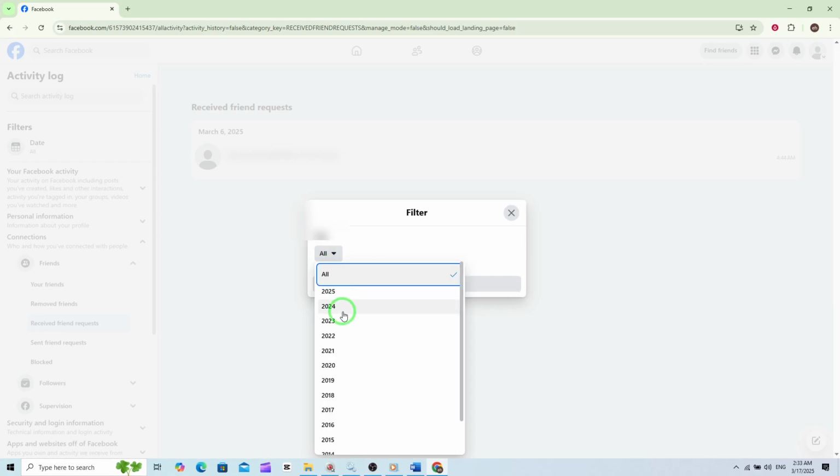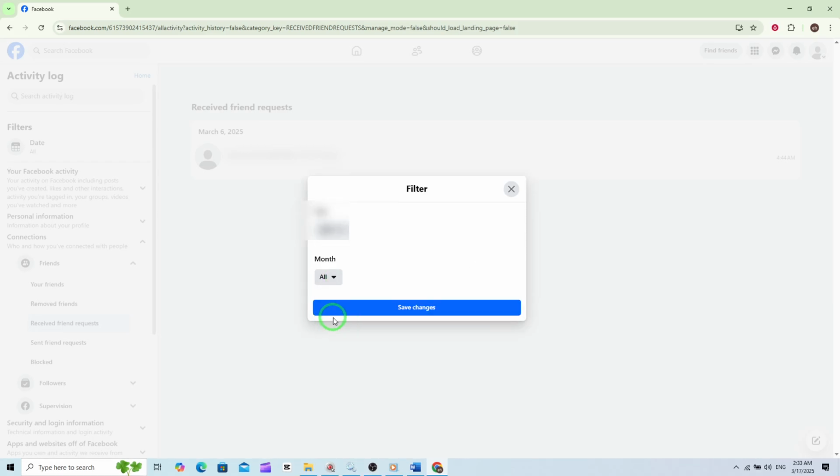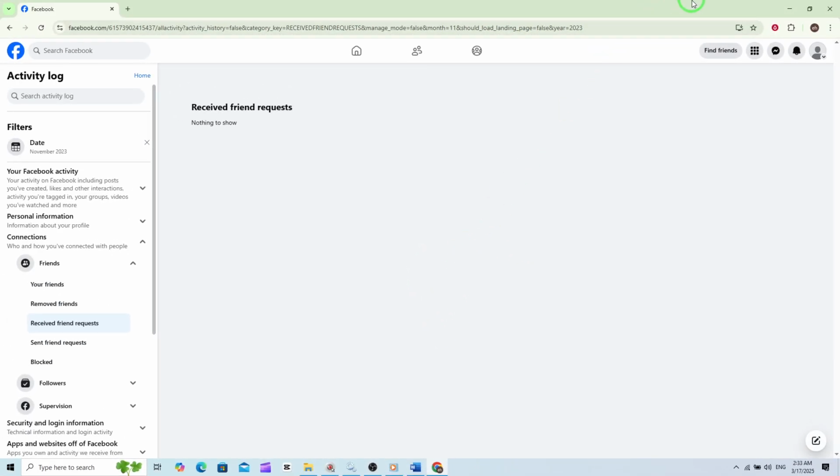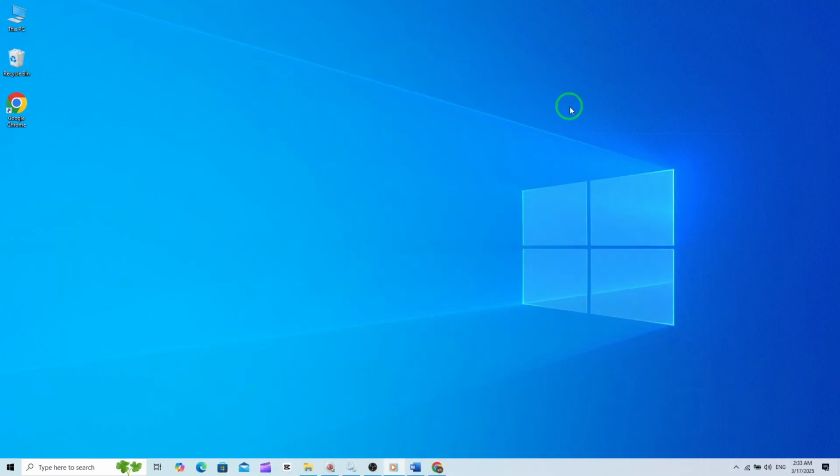Finally, choose the date range you want to view and click Save Changes. The list will now display only the friend requests received within that selected period. And that's it. You've successfully found and sorted all your received friend requests by date on Facebook.